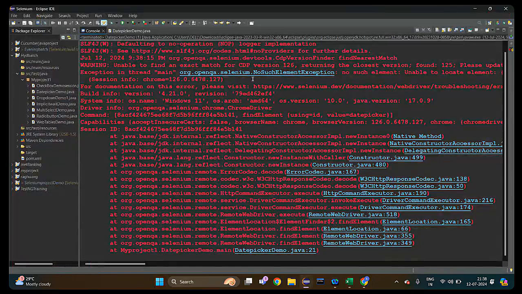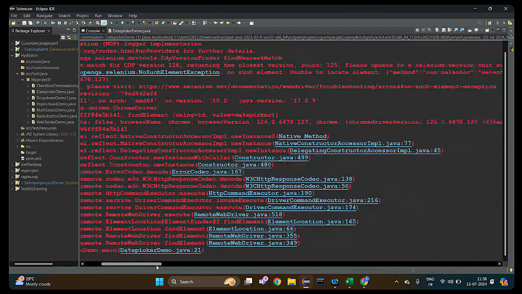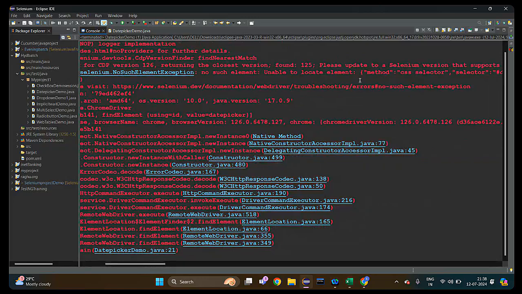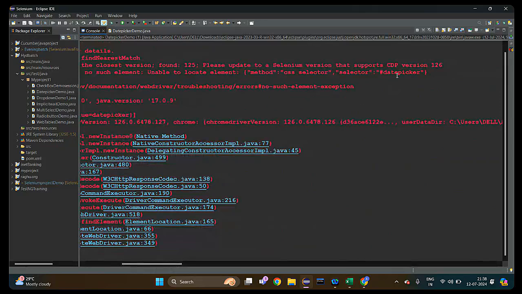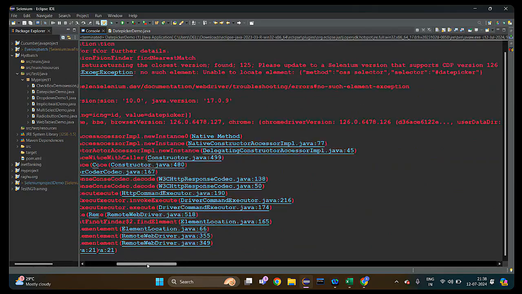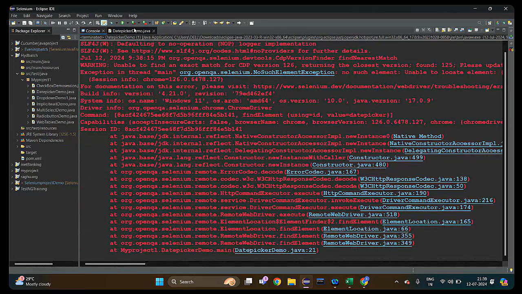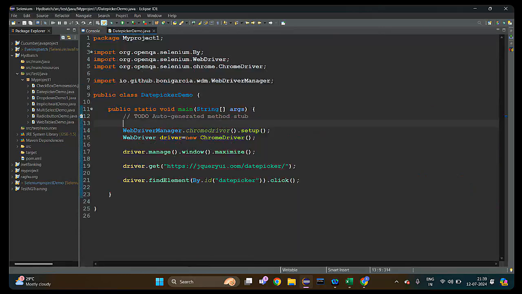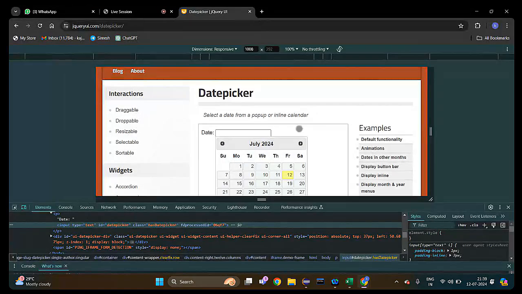See, I'm getting an error message over here. I'm getting an exception. What is that? NoSuchElementException. That means, see here, unable to locate the element, method CSS selector, and it is stating that this date picker is identified. You know why? The reason behind that is, if you look at this, have you seen a border over here? A black border.